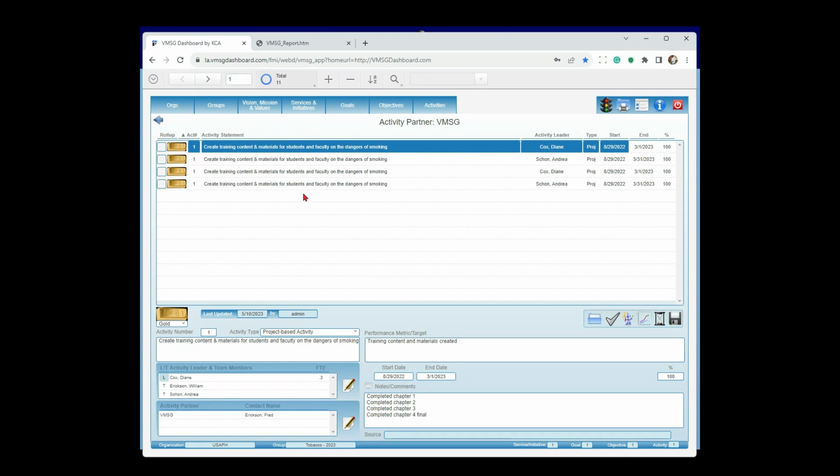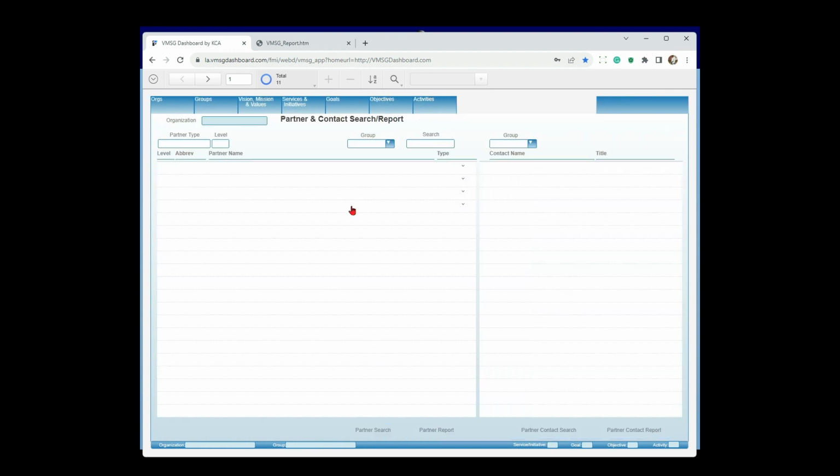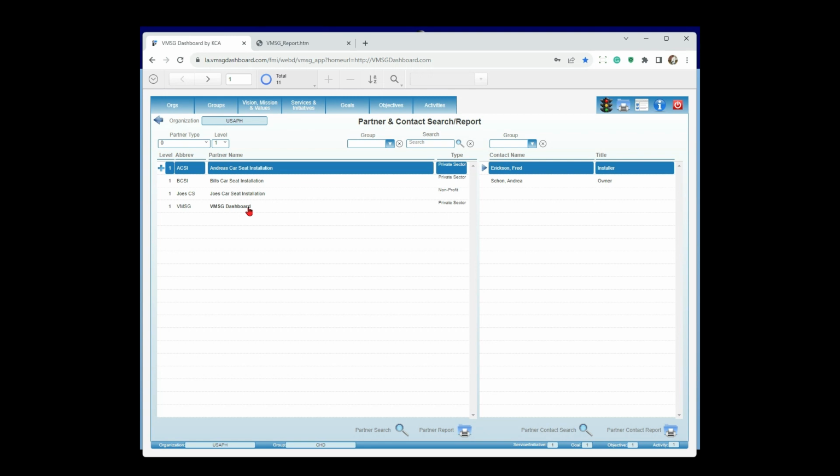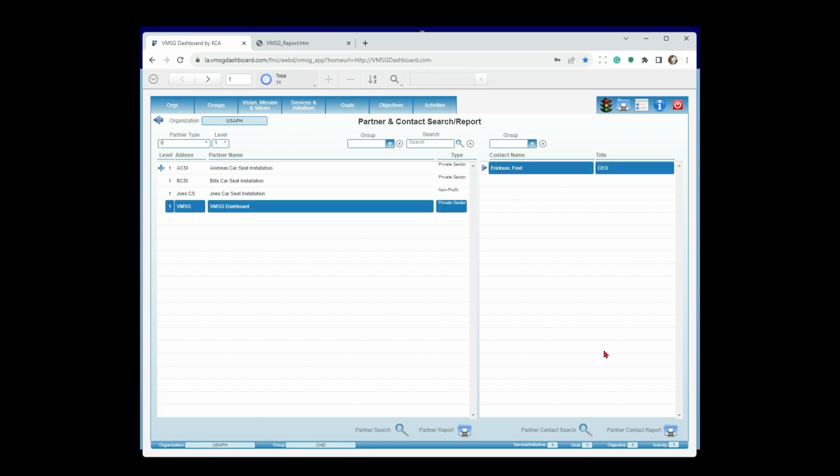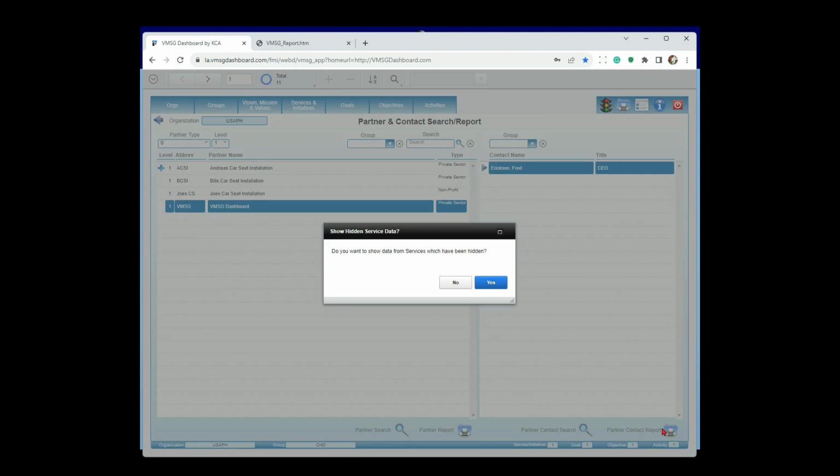So these are the 4 activities that VMSG dashboard is assigned to. Again, I can go down here and reassign the activities. I can also go back and kind of do the same thing. So I'm going to go down to VMSG dashboard, Fred Erickson, and I want to say I want to print a partner contact report for Fred Erickson.